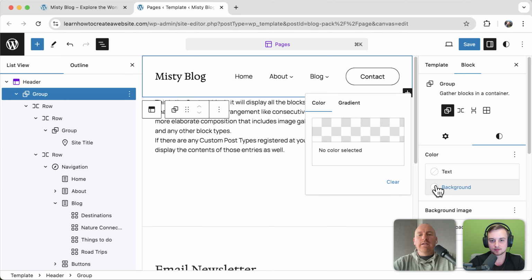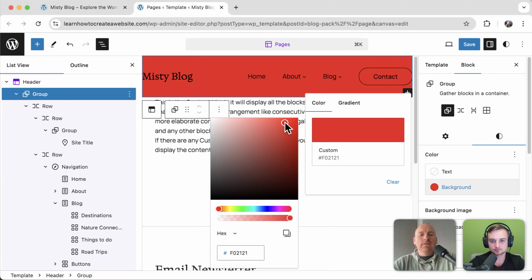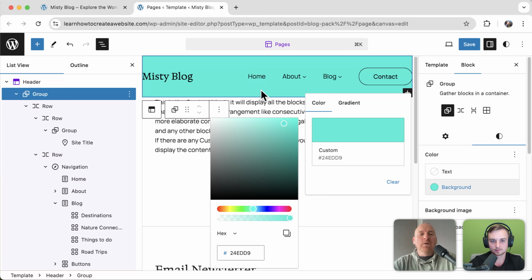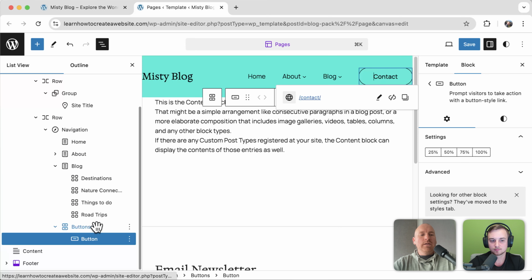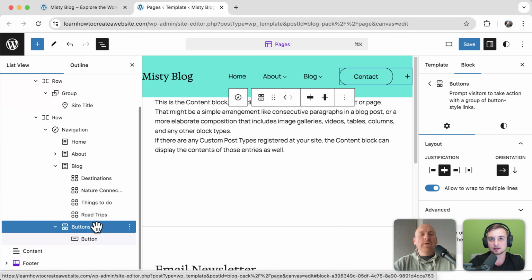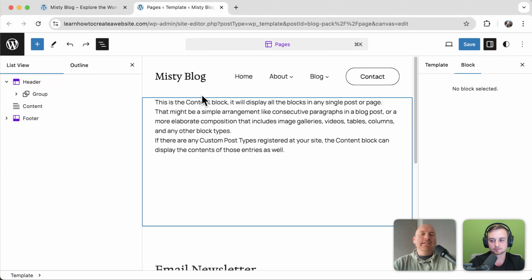So we can just go and click background and go over here and we can change it to any color we want. We can do the same thing for the title, or you can change the color of this text, or of course anything that you want. You could also keep or remove this contact button if you don't want it by just selecting it and hitting delete. But I'm just going to undo all of that, and that's it for our header.